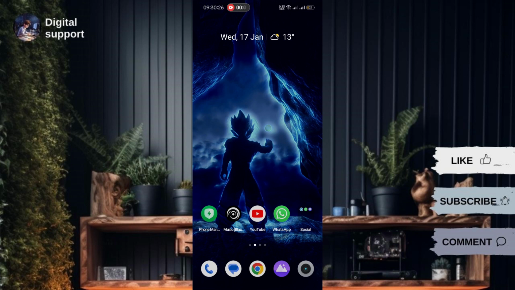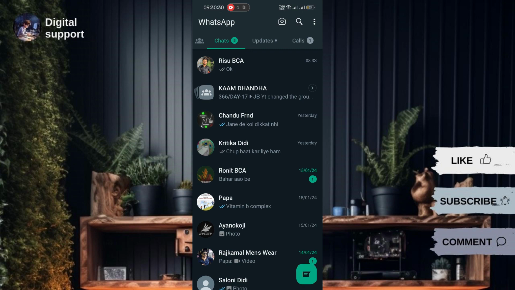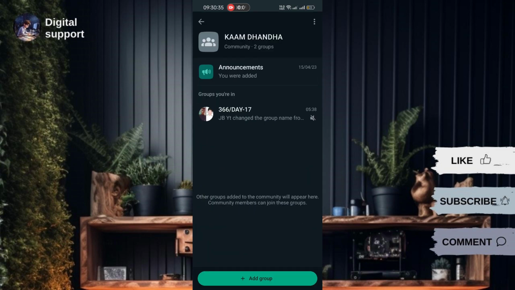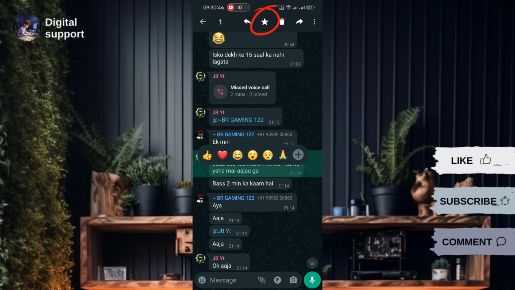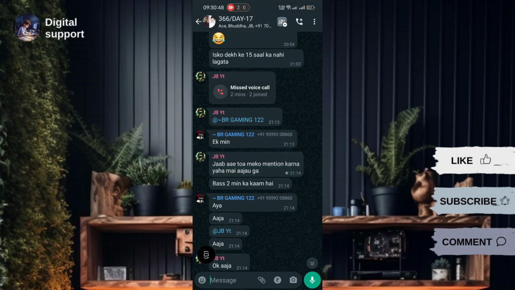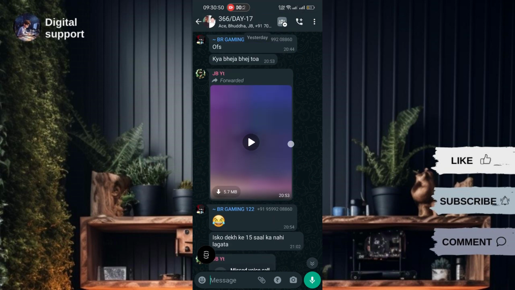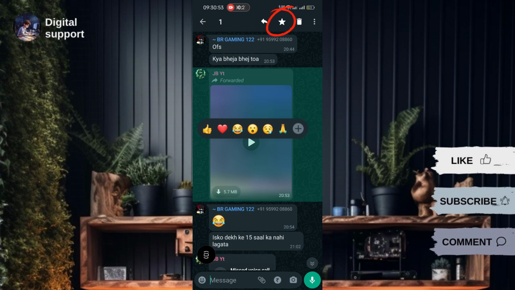Hello everyone, in this guide, we'll explore the feature of starred messages in WhatsApp, providing you with a simple and effective way to save and manage important content. First, starring messages. To star a message, simply long press on it and tap the star icon that appears. This feature isn't limited to text. You can also star media like videos and images.